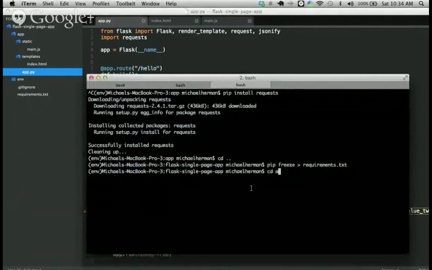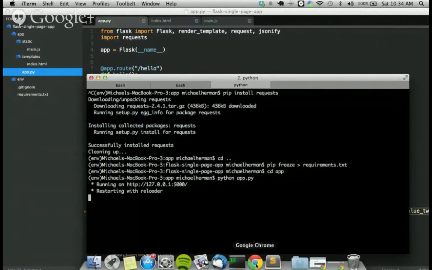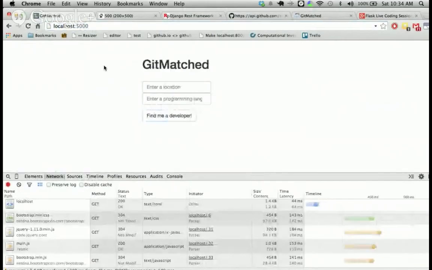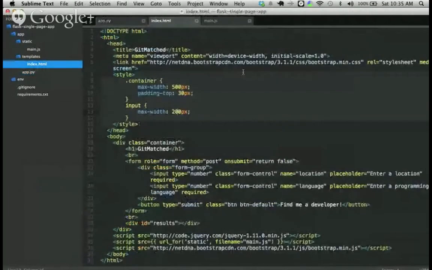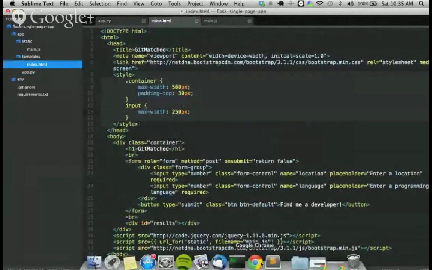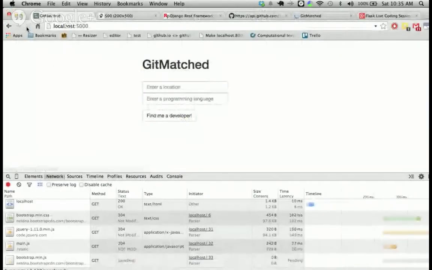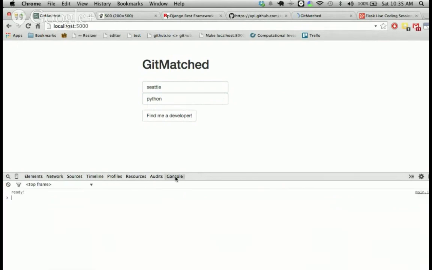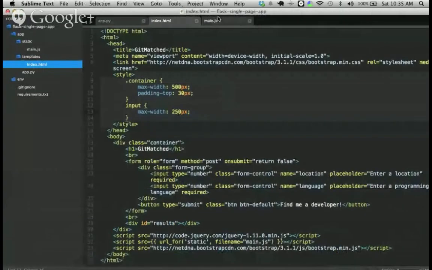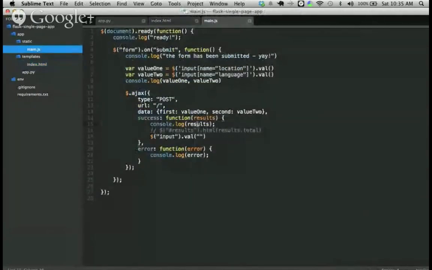Okay, so I'm going to go ahead and run the app. Okay, let me actually jump back to the front end real quick. So let's change the max width on the inputs to 250 pixels. Okay, so now we can see the entire placeholder there. Okay, so how about Seattle? And then Python. And open up your JavaScript console, since we are going to be console.logging the results here.